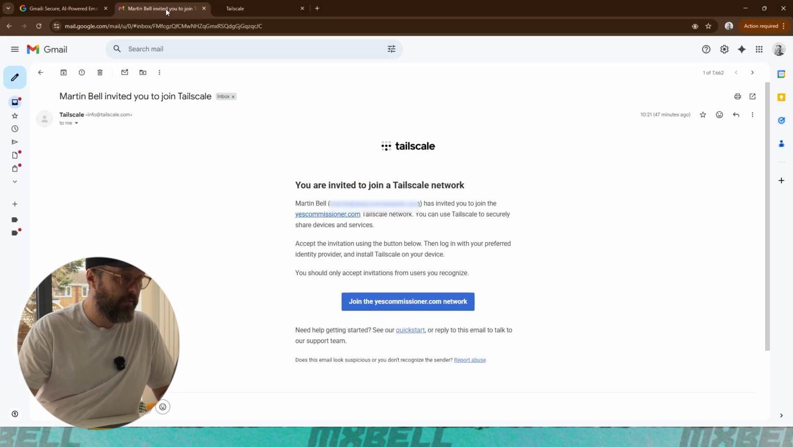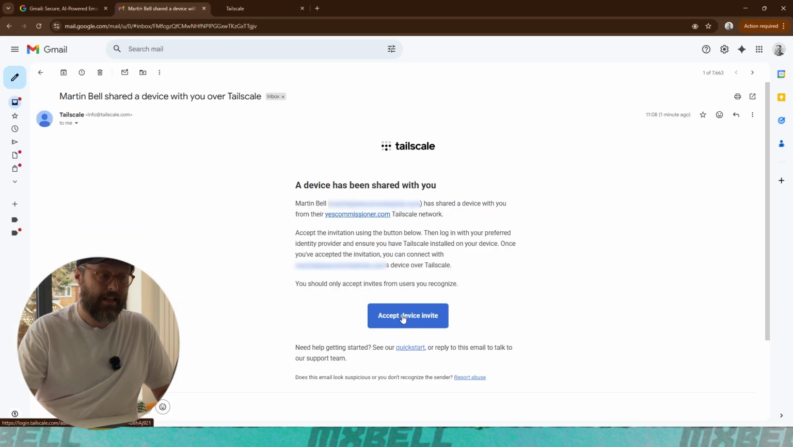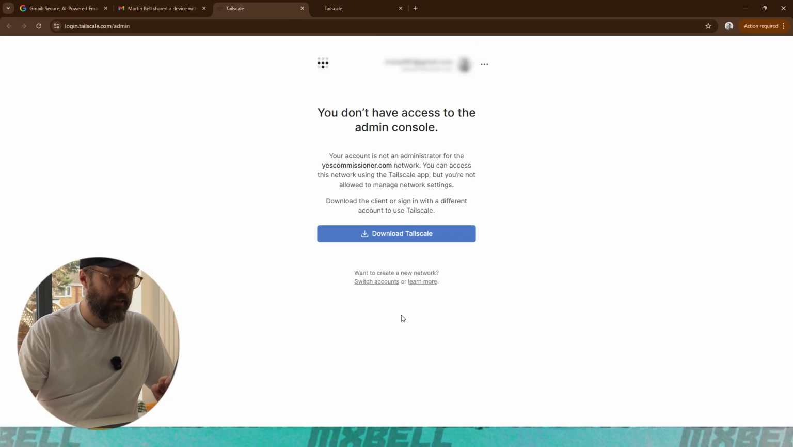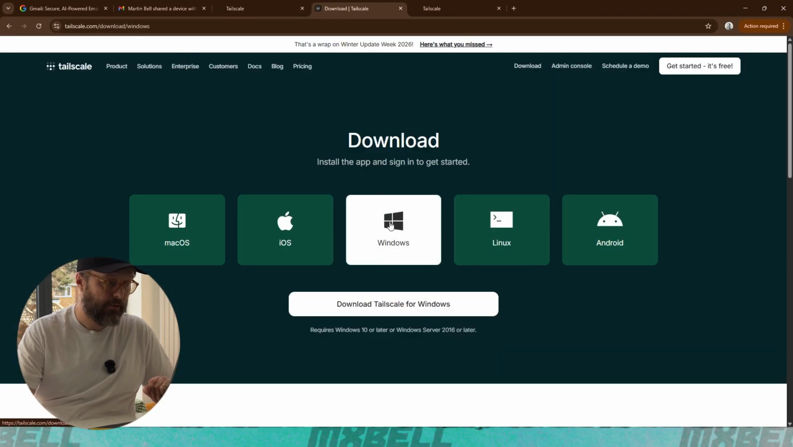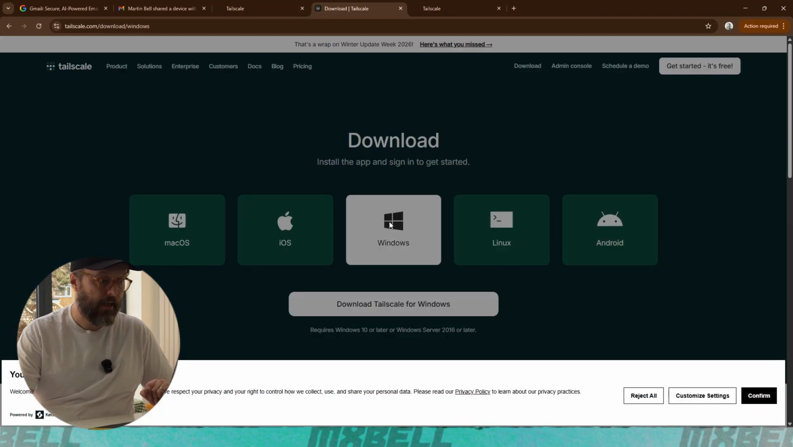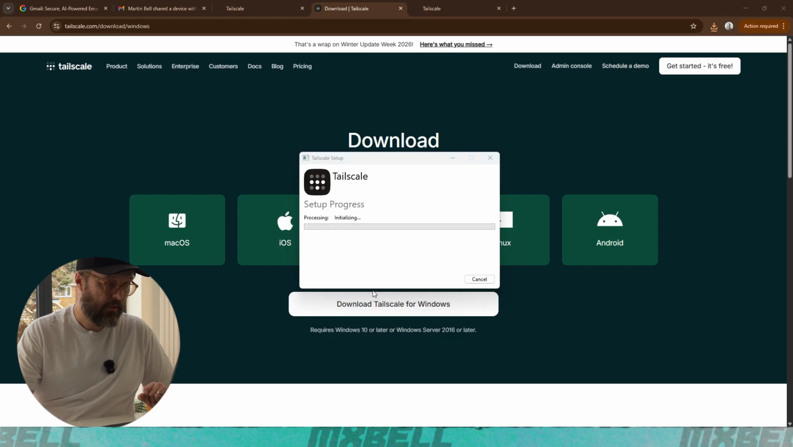So I've been invited, and I can come back to my email. I might share the device with you, and I'm going to accept the device invite. And it says you don't have access to the admin console, but I can download Tailscale, which is absolutely fine. So I'm going to download that for Windows, and I'm going to install it. Okay, I agree, and install.